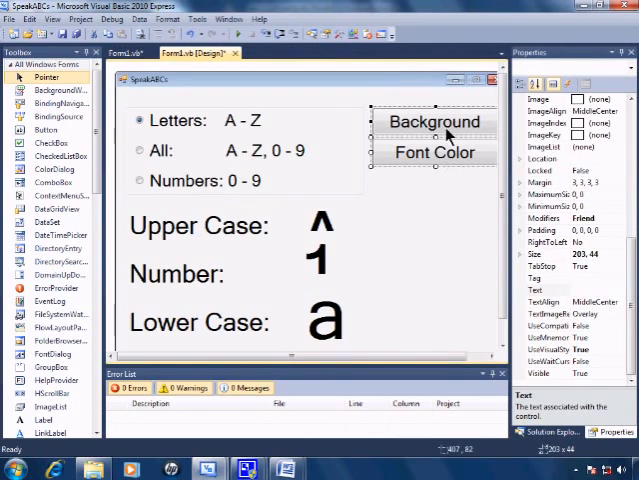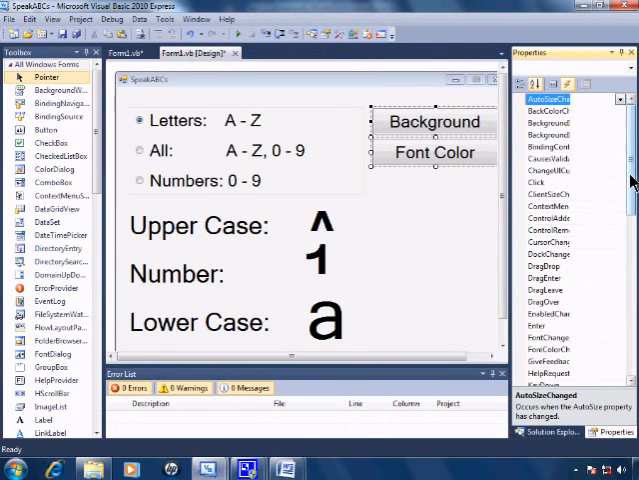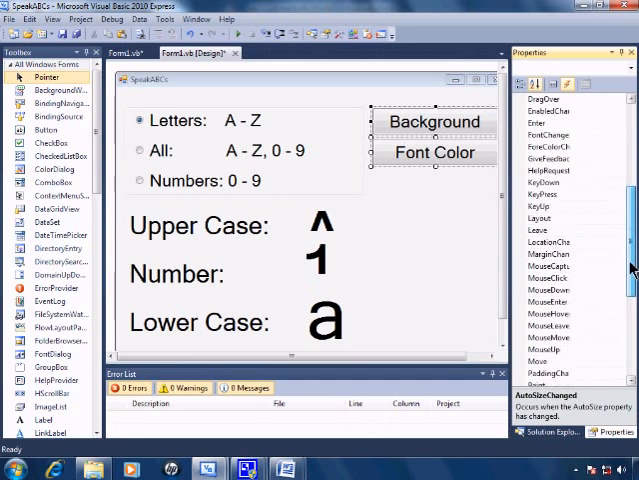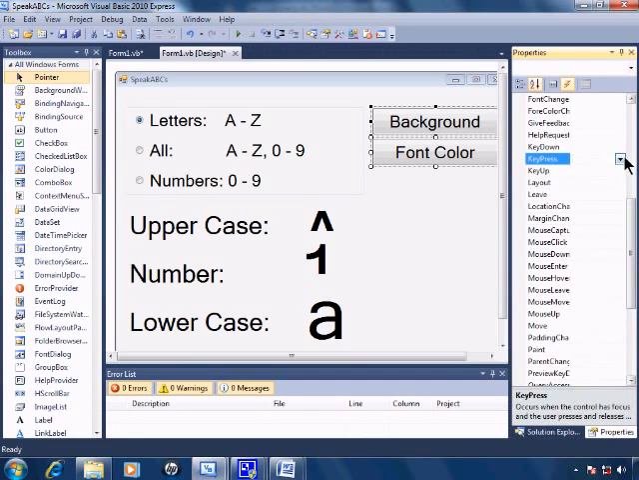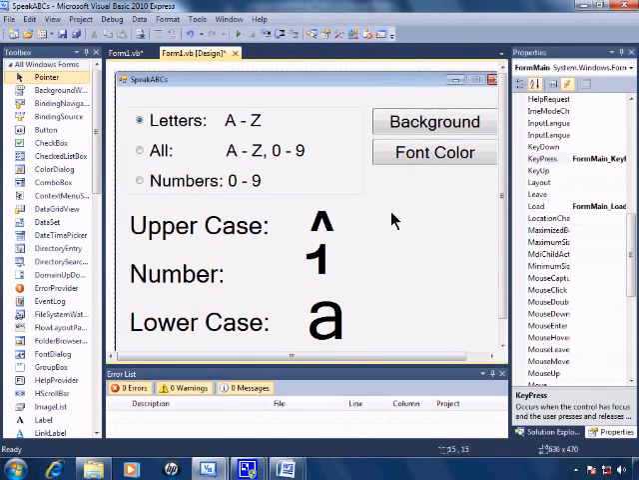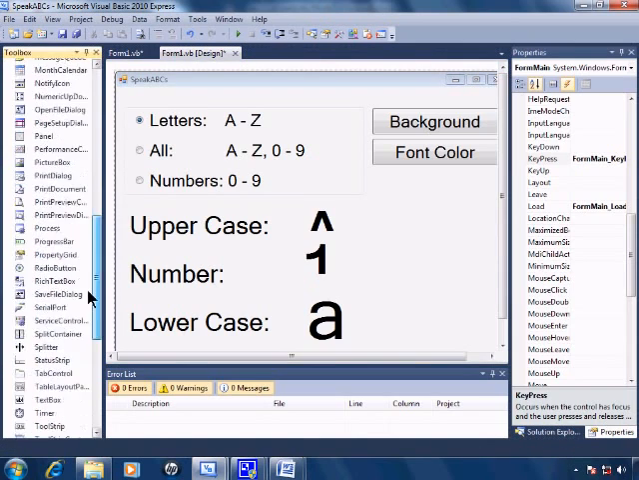Once again, I'll highlight both buttons and go into the Advanced and change key press to go with Form Main key press. This has nothing to do with changing the color. This is a functionality within this particular program. Now I'll need to insert the color dialog box so I can select the color.